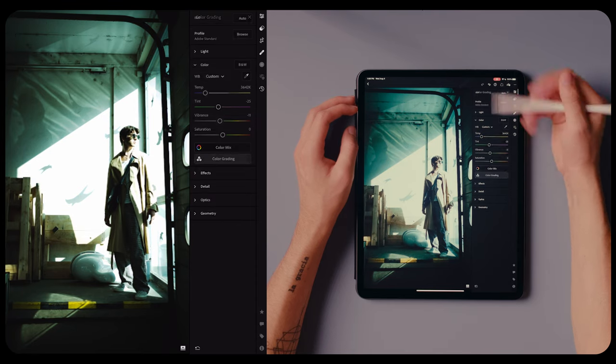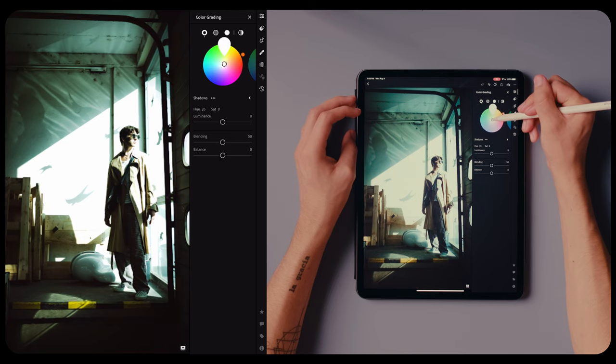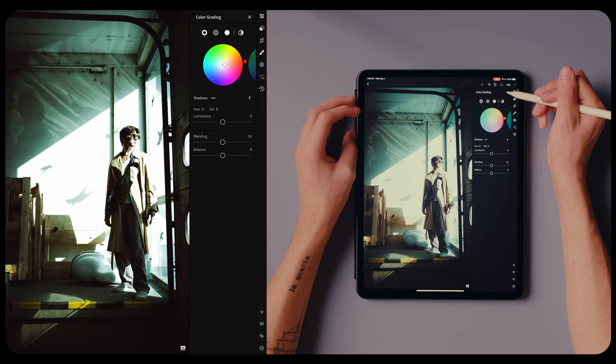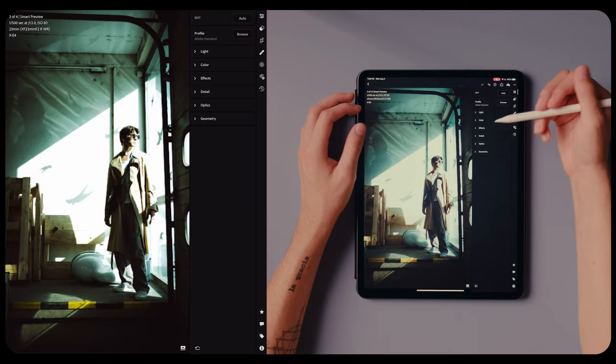And again, I'm gonna bring in some red into the shadows, just a little bit though. And just like that, we got a really cool look.